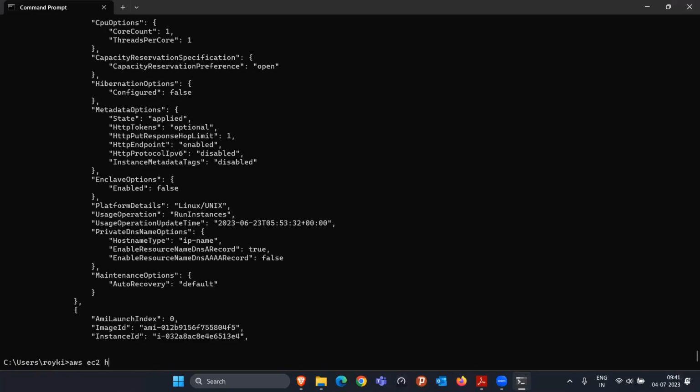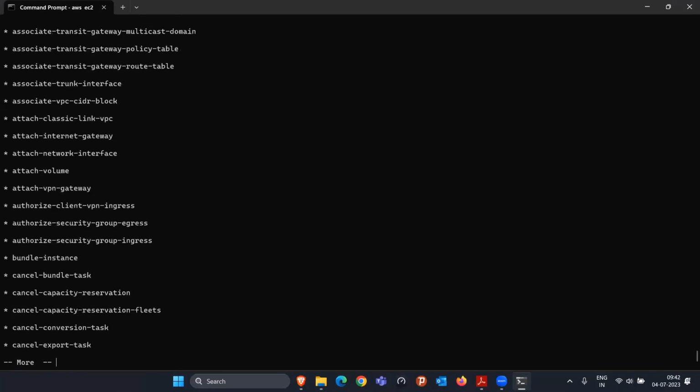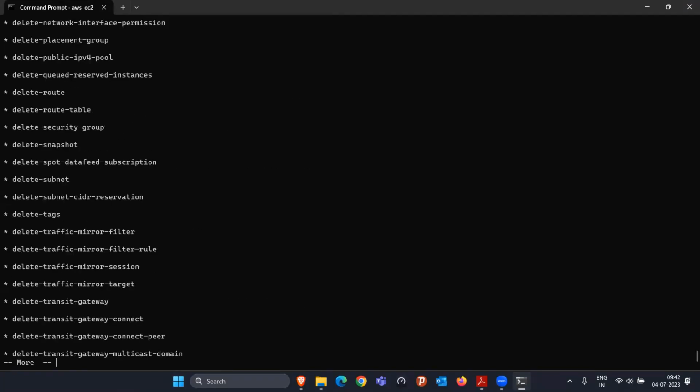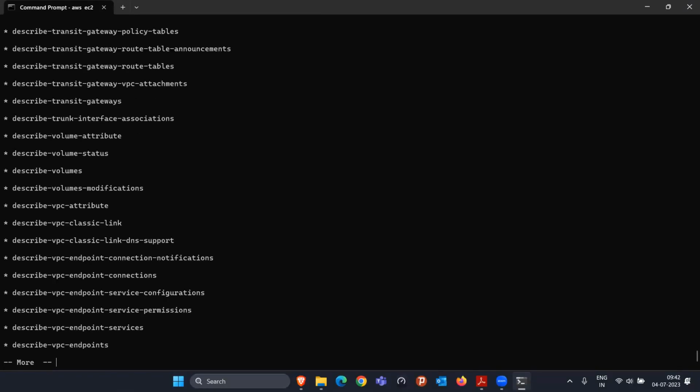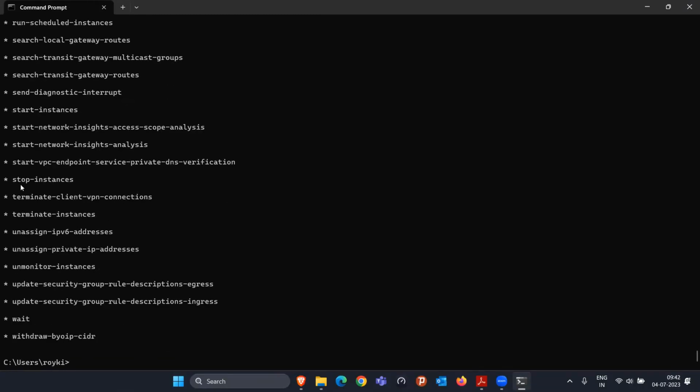Can you provide me the help? I want to check if anything related to start instance is there. Let's come down and find whether anything related to start or stop instance is there or not. So stop instance is there, start instance is there. So I am simply going to write AWS EC2, and I want to start the instances, start-instances.